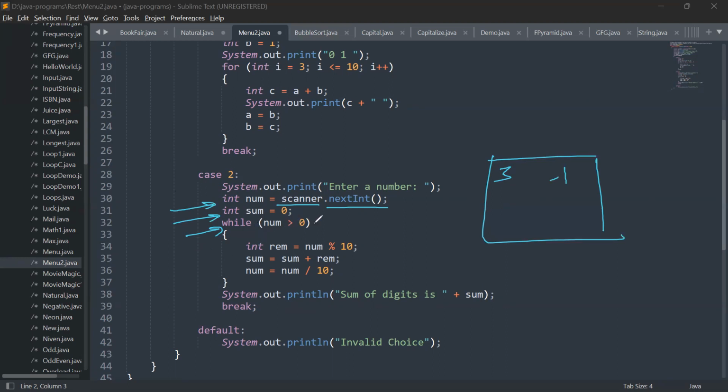Okay, so while num is greater than 0, a next block of code starts. Now you have to remember these 3 lines, because these 3 lines are used to separate a number into single digits. So say for example, if I enter 38267, which is a whole number, and you have to separate each one of these digits, you have to memorize these 3 lines. It will separate it into 3, 8, 2, 6, 7, and read the numbers separately.